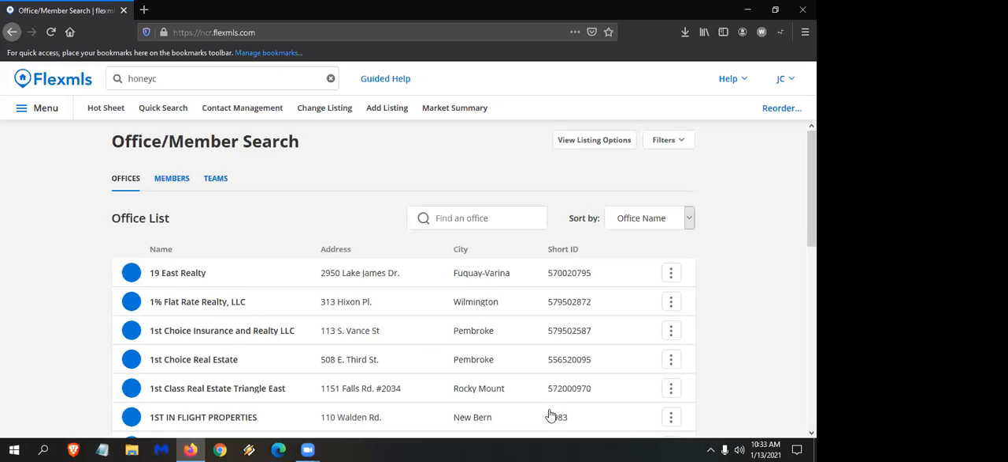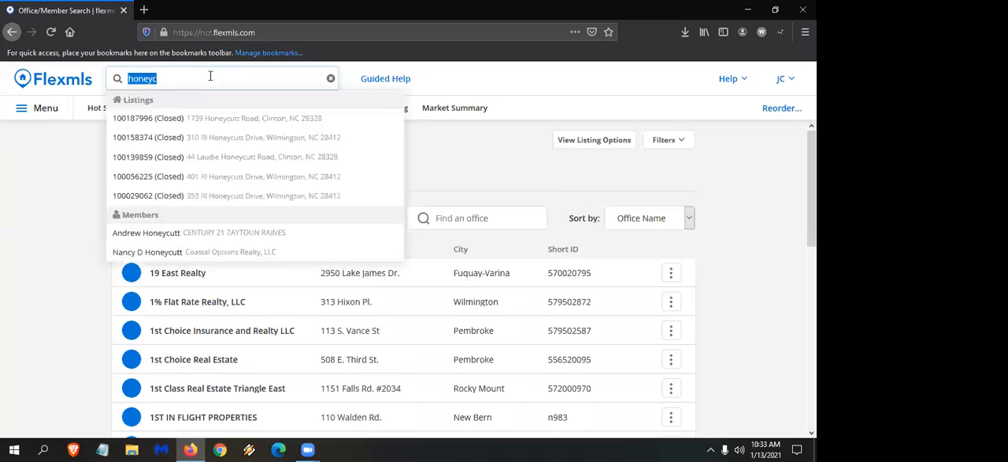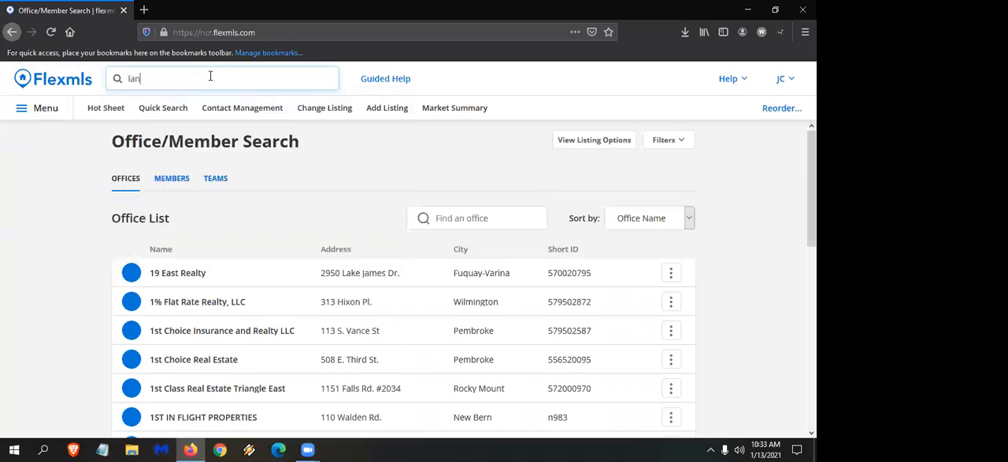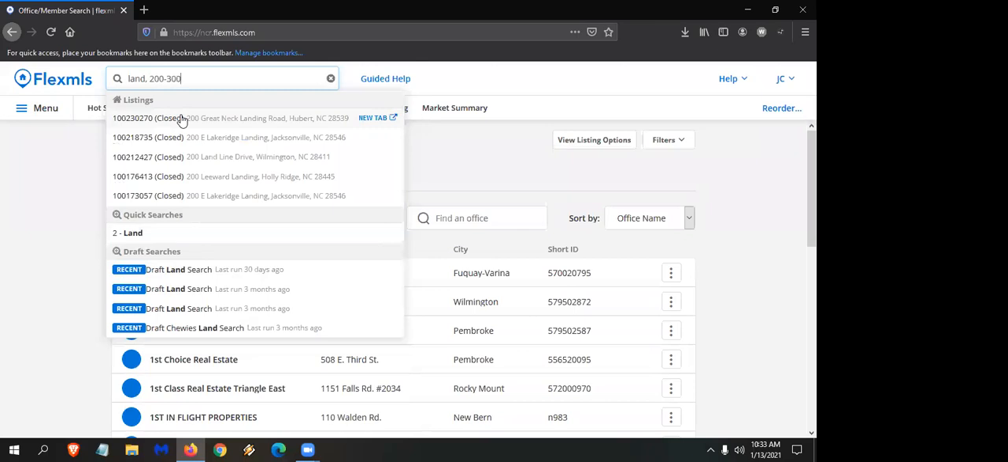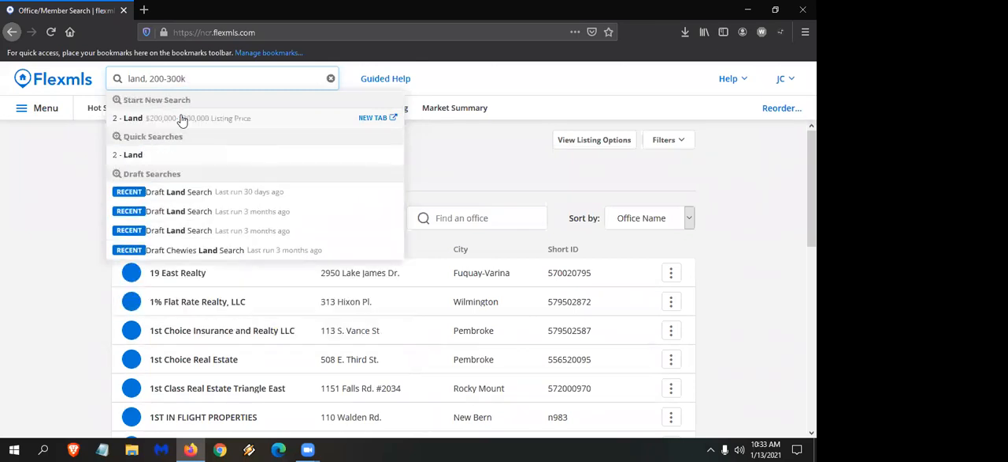And so what I mean by that is we're gonna start really easy. We're gonna do land. Now you'll notice that I'm doing commas. The reason I'm doing commas is the comma lets FlexMLS know that it's looking for a different type of parameter, different type of syntax. So I started with land, and then I'm gonna do 200-300K. And so it says land 200 to 300K listing price. So the K stands for thousands.